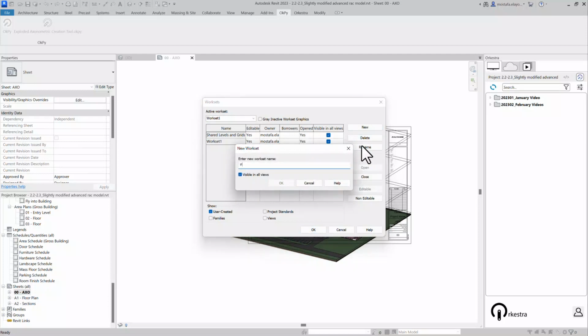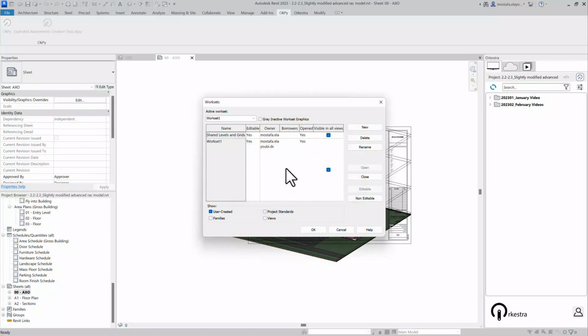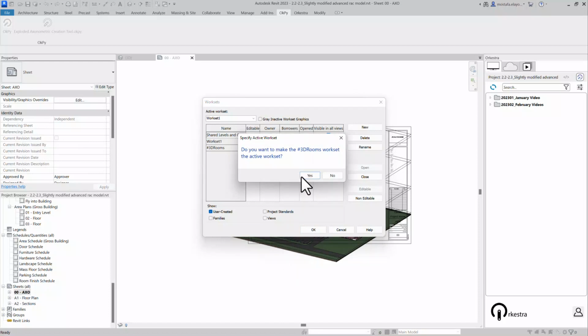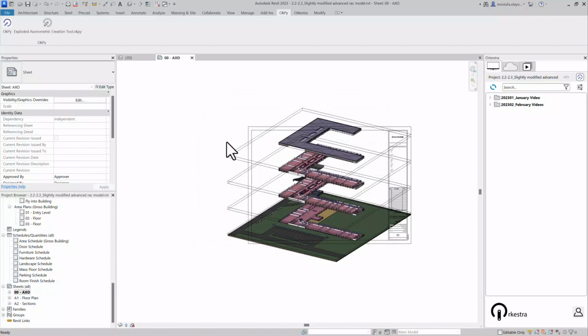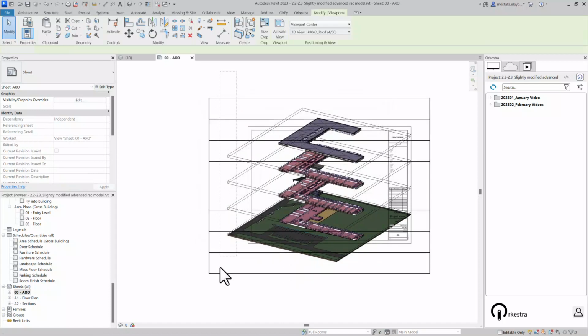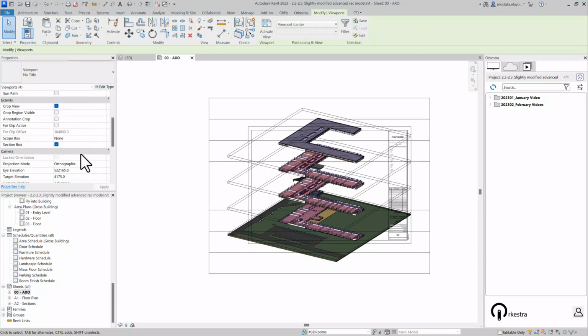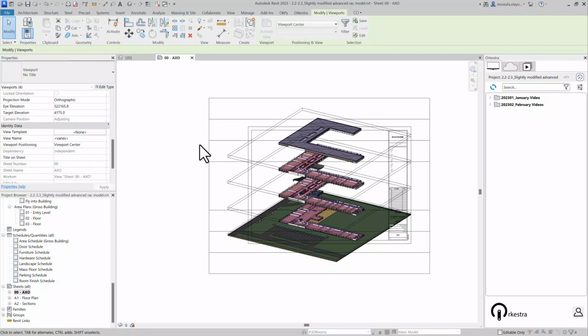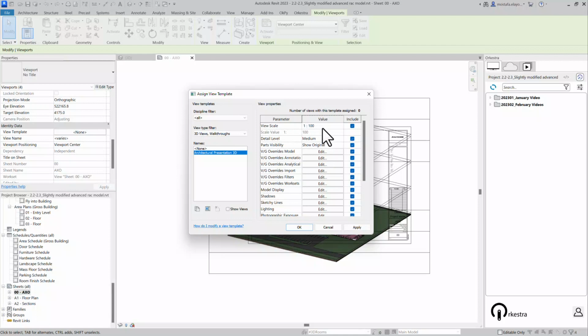I usually put a hashtag in front of these type of dedicated work sets. Makes them easier to locate. And we make it not visible in all views by default. Yeah, let's make it the active work set. Now let's apply a template to all of these views. The same view template. Let's use this one.